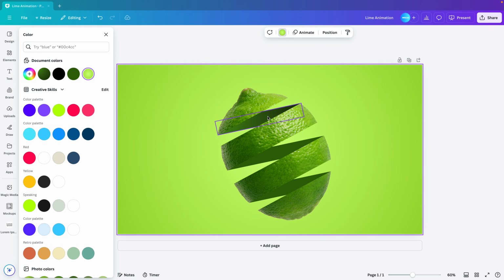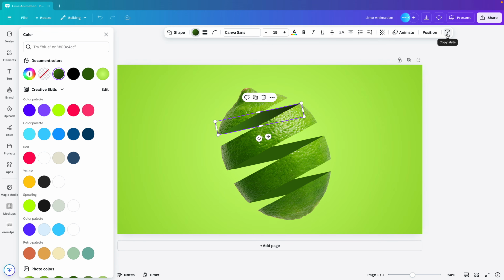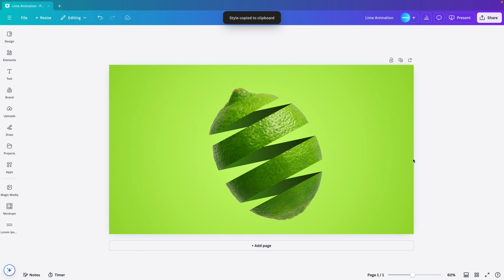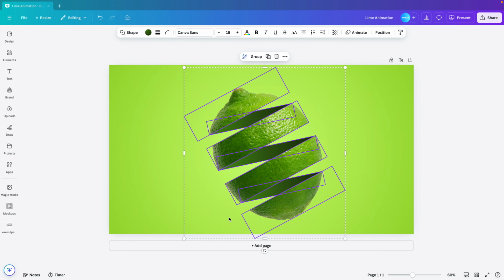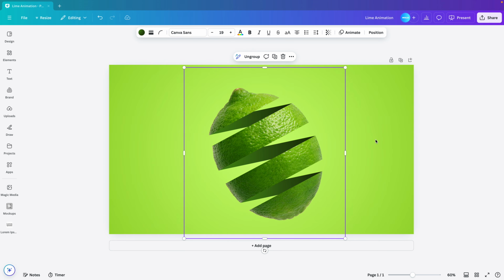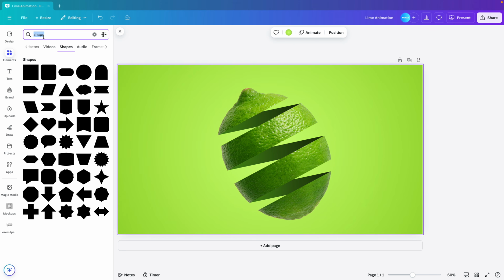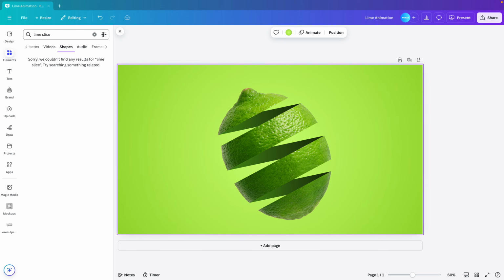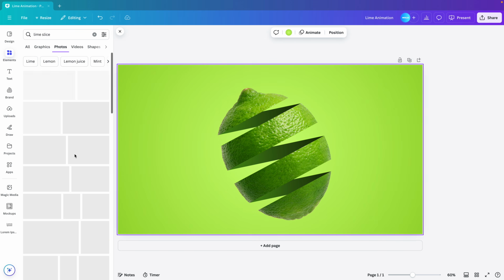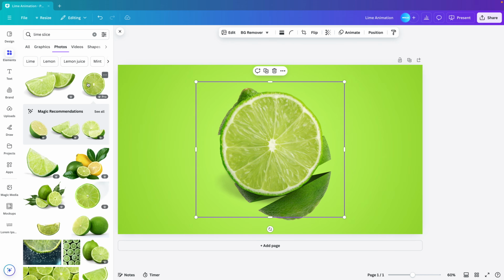Then once you're happy with the gradient, you can select it, copy style, and then paste it onto the others. And by just adding that gradient, we add some depth to that line. Now let's add some elements to the slide. Maybe I'm going to group these together. So select them all, Ctrl G, go to elements, and let's type in lime slice. Go to photos, and then pick one of the lime slices.